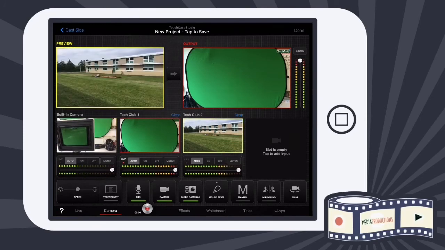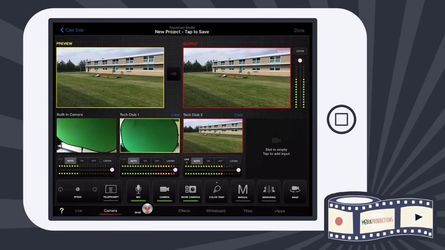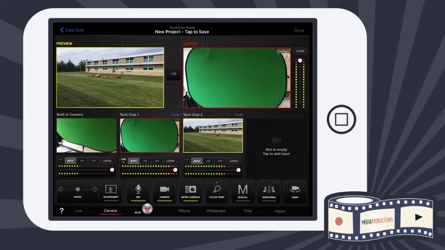So you have two boxes, in yellow and red. Output is what will actually be recorded. Preview is the other camera. Hitting the arrow in the center, I can cue up the other camera and I can cue it back. And that's in the simplest form how the Tech Club Studio, or the multi-camera studio, is working. But there are a lot of fine-tuned things to look at.